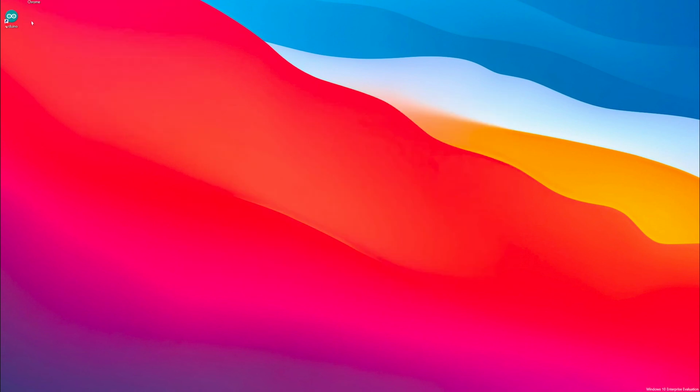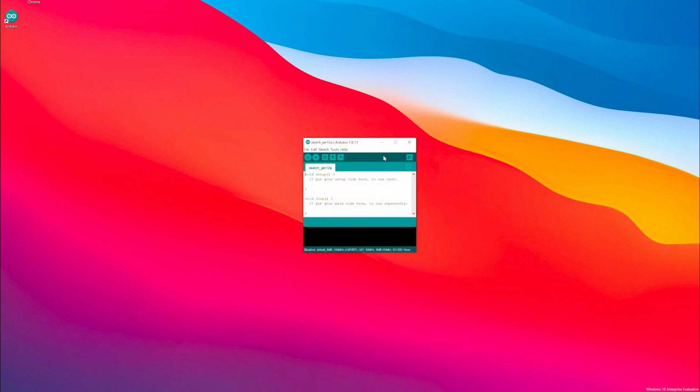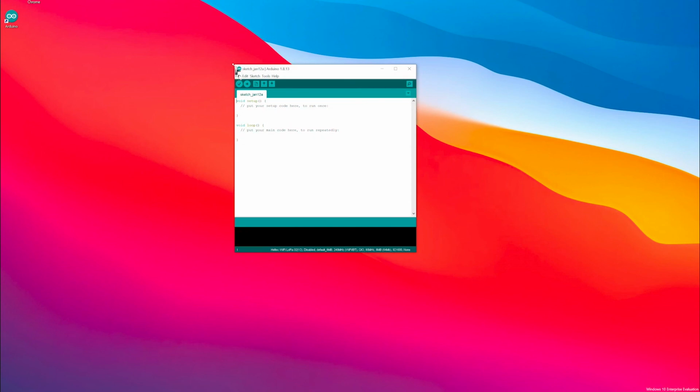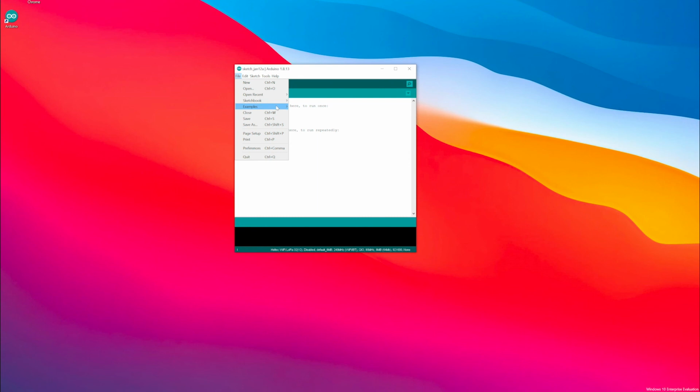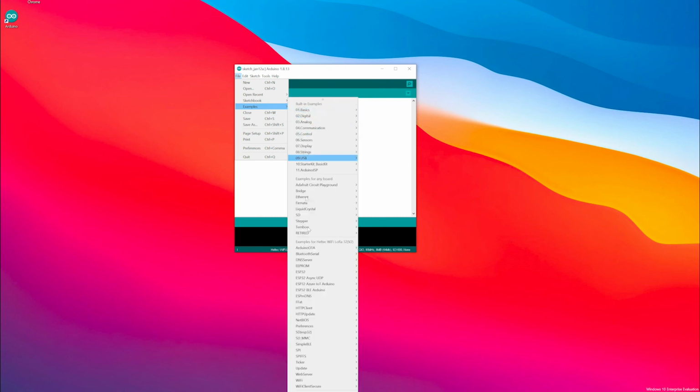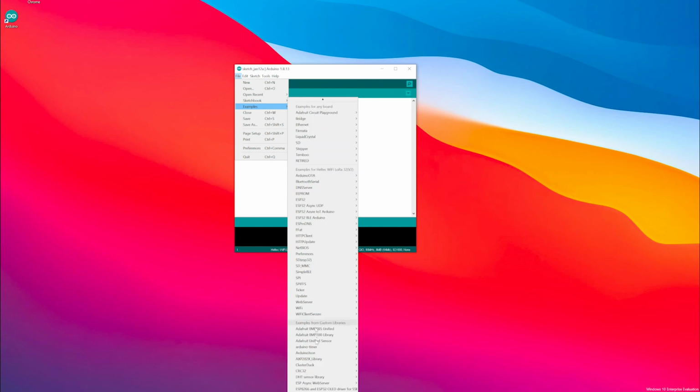To verify the installation, open or reopen the Arduino IDE and go to File, Examples, and look for ClusterDuck. Open any of the example files and make sure your IDE is set to the ESP32 board. So go to Tools, Board, ESP32, and in this example, I will be using the Heltec V2. Then click on the top left check mark and compile.